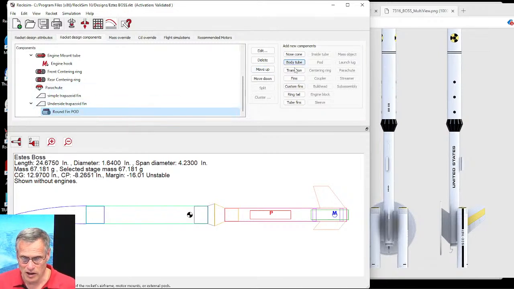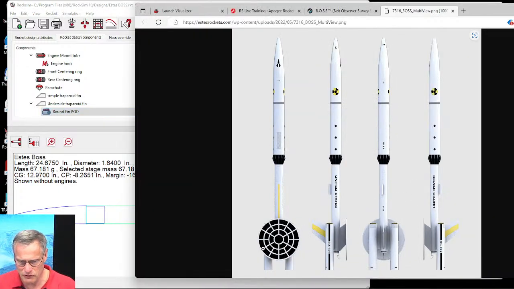So now I'm going to come over here to a fin, and this time we need a round fin. We're going to break this fin into two parts, and we're going to split it right down the middle. So we have a fin on one side and a fin on the other side, and this is really simple to do.